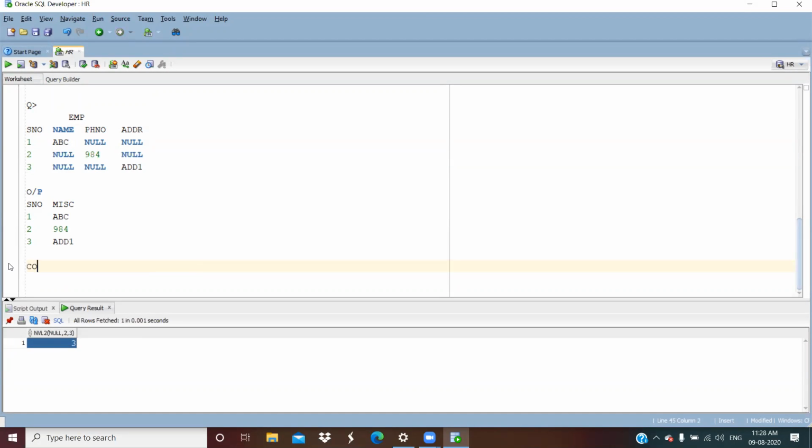I have told another null function, that is coalesce. What does coalesce say? It will accept n number of arguments. It will accept n number of arguments.